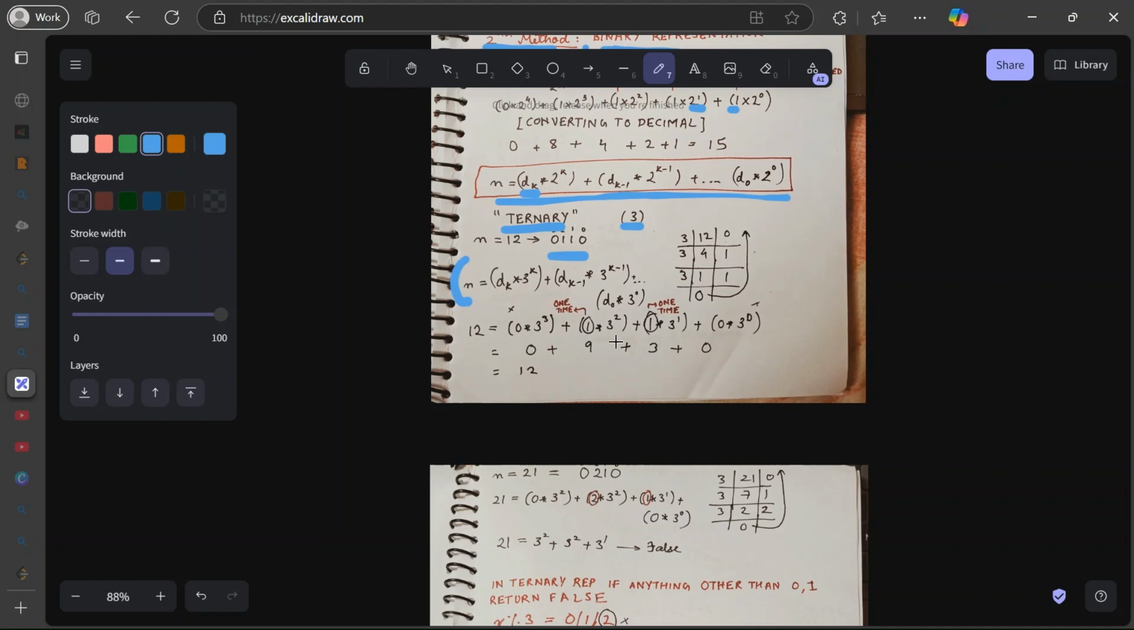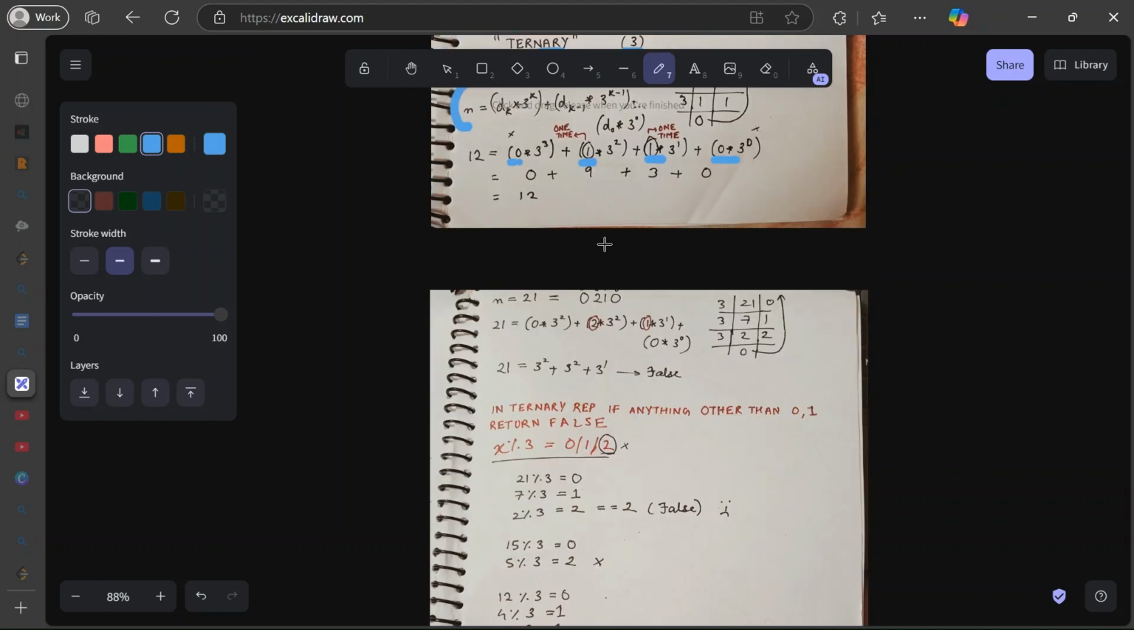And while representing it, this 3 raised to power 2 is taken one time. This 3 raised to power 1 is taken one time. How did we get this? We just divided 12 by 3. 3 fours are 12, remainder 0. 3 ones are 3, remainder 1. 3 zeros are 0, remainder 1. So this would be our ternary representation. All of the powers of 3 are only taken 0 or 1 times first.